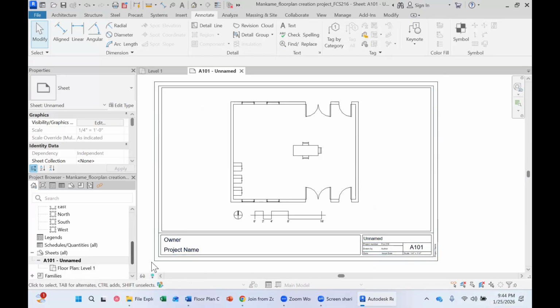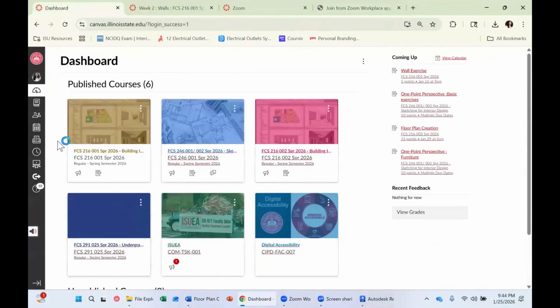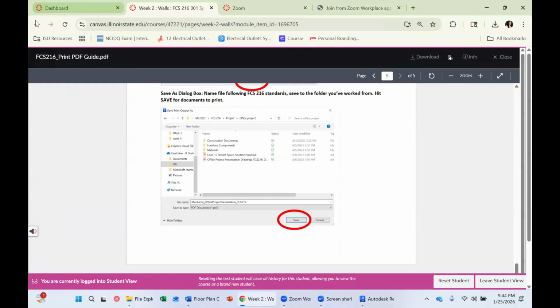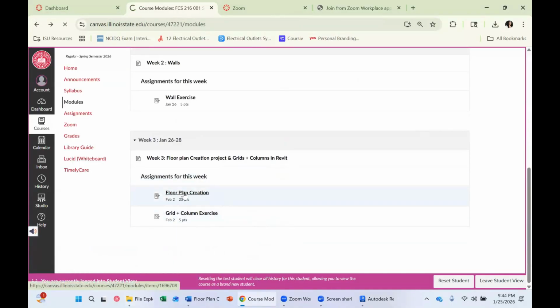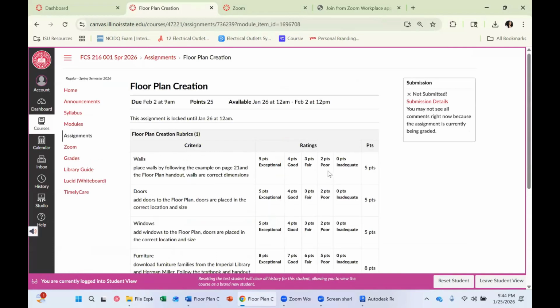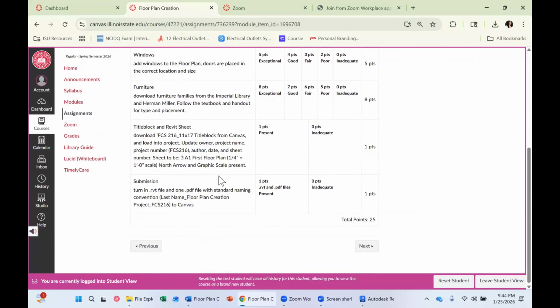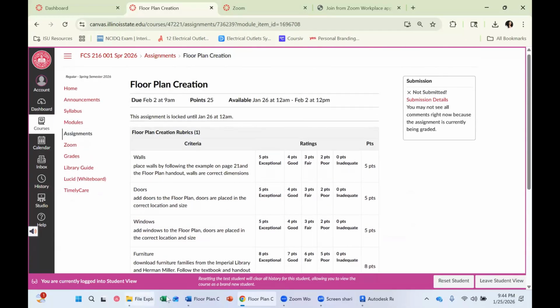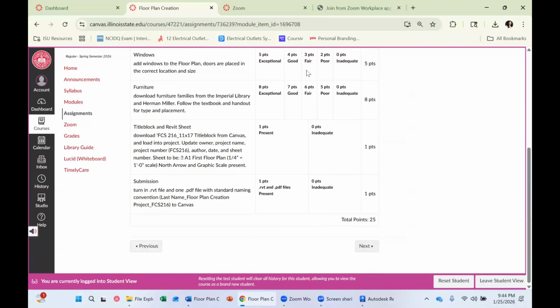Okay, so let me just go to floor plan creation project assignments that is due on Feb 2. So it has not opened yet. It will open tonight. So you can go through, this is all rubric. So you will submit your project here. Okay. Thank you.